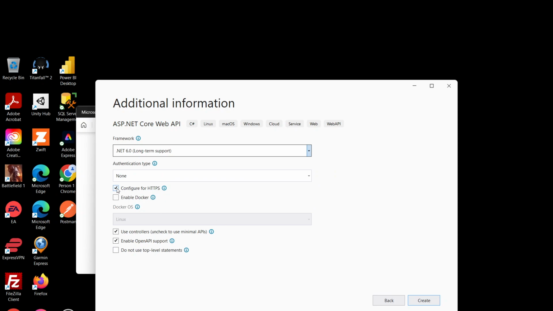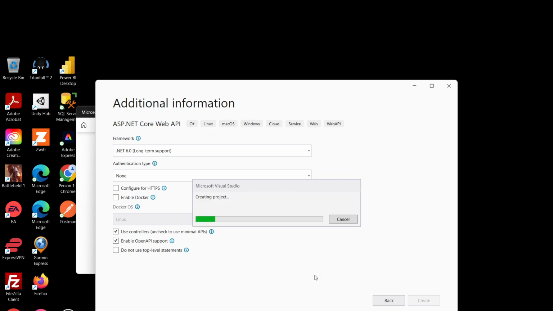Then we can uncheck this HTTPS since we're not hosting it and we're just running it locally. Click create, and it shouldn't take very long. Once this opens, we'll run it and see the results through the Swagger once that pulls up.